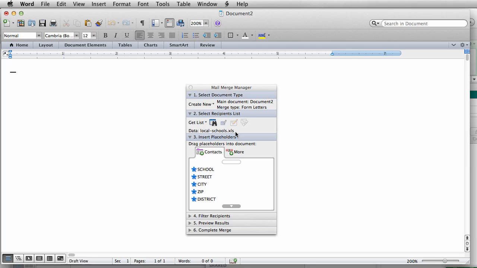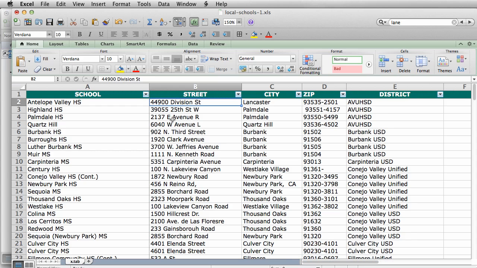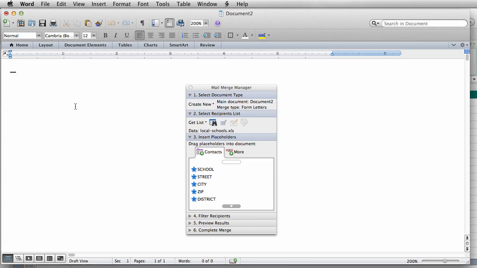And you may notice here in terms of the category headers, like school, street, city, zip, and district, those are coming from what we're seeing right here, school, street, city, zip. So it's picking up that first row and saying, okay, those are going to be the category headers. Those are the fields that we want to use. So now it's a matter of actually placing the information where we want it.